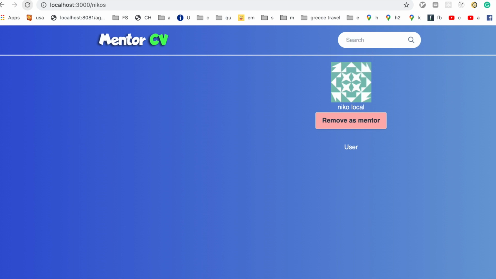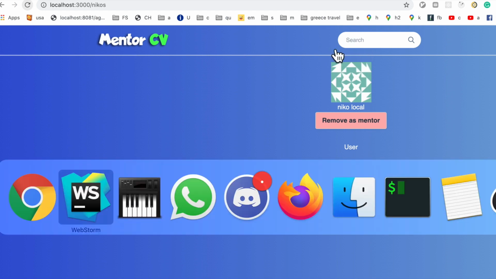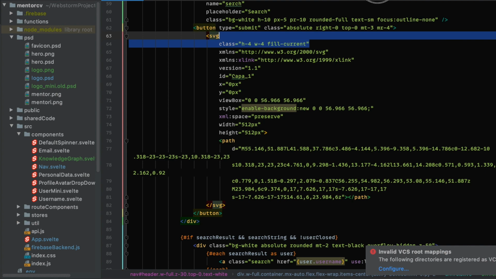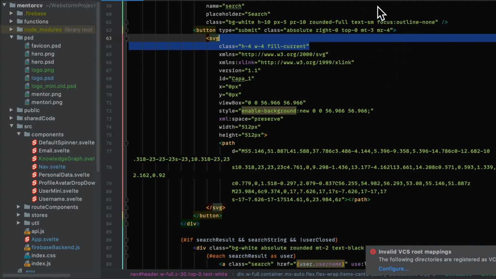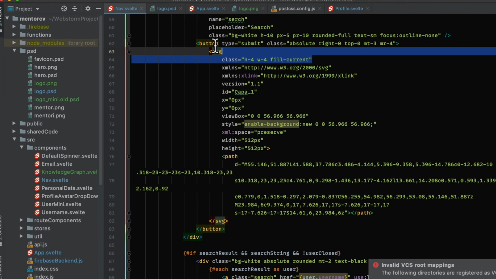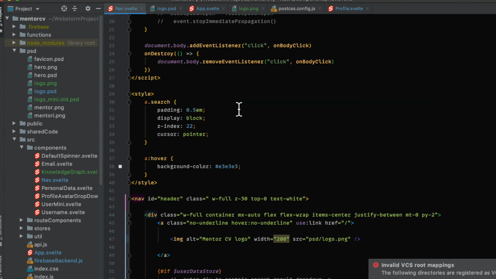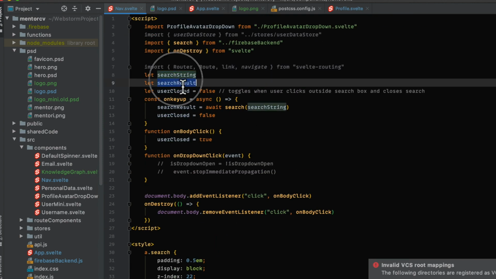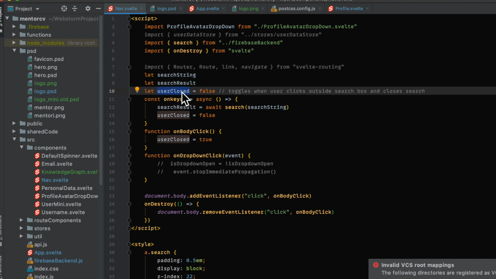Now we could get a library for this, but I'm going to show you how we did it in the code. So let's go over here to our nav Svelte. In the nav, we want to add some logic. We want to have search string, search result, and user closed. This is the field that, when they click outside of the drop-down box, we want to close it.